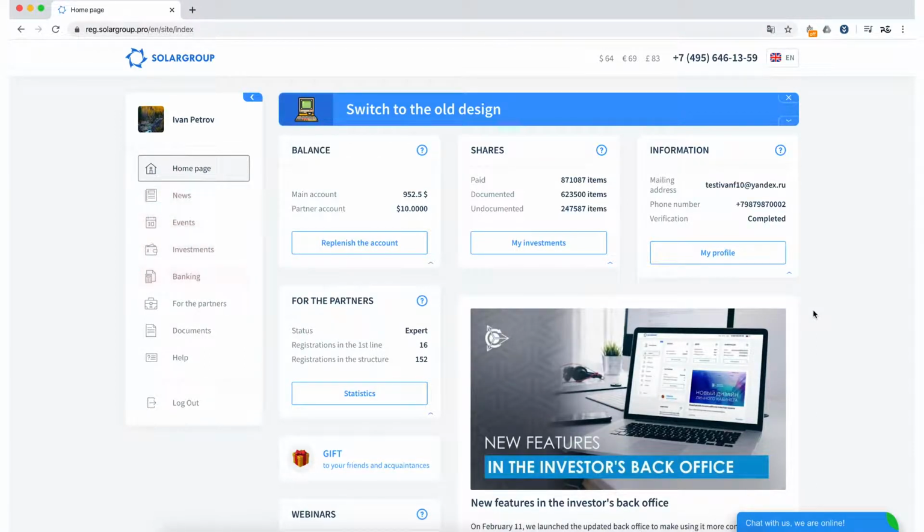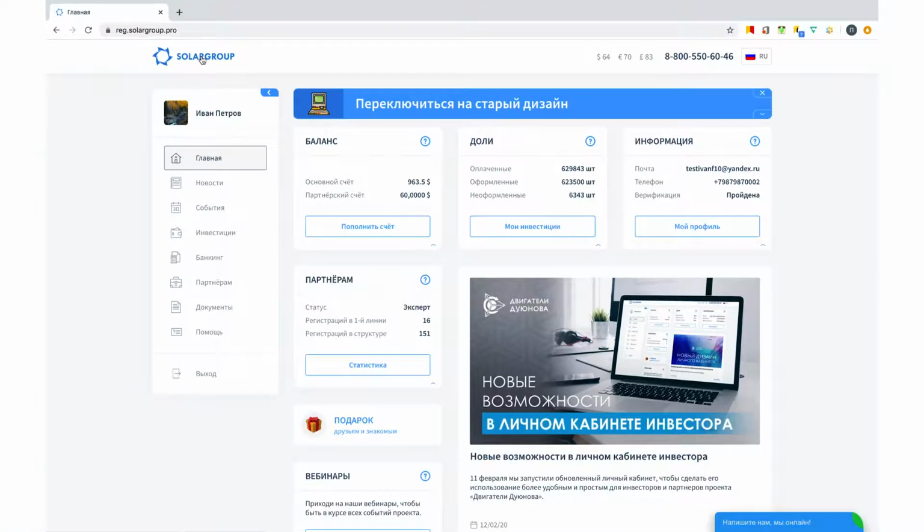that the logical organization remains the same. The buttons are in the same places and the functionality is exactly the same, only the design has changed. Therefore, if you use the old version of the back office, it will not be difficult to understand how the new version works. Let's now proceed with the new functionality that was added together with a new design.